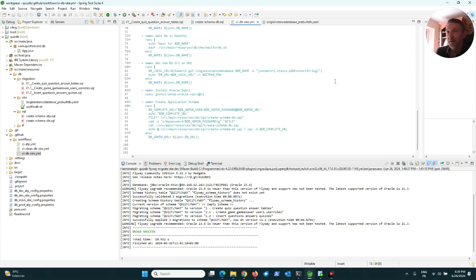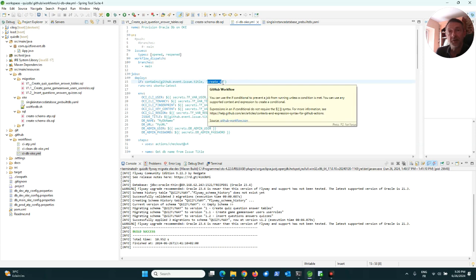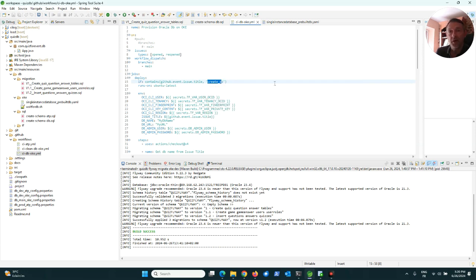and then run the script in order to create the schema with a table. Okay, and you can see this workflow can start when an issue is created with a specific title, create underscore DB underscore name of the DB.